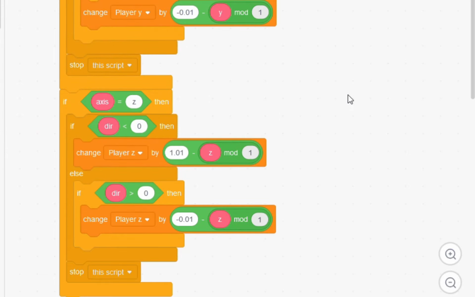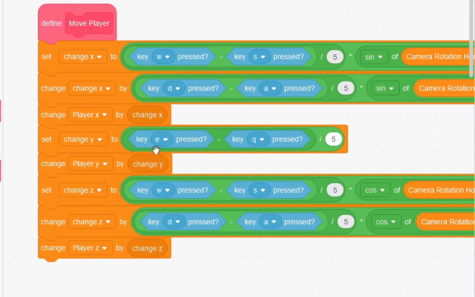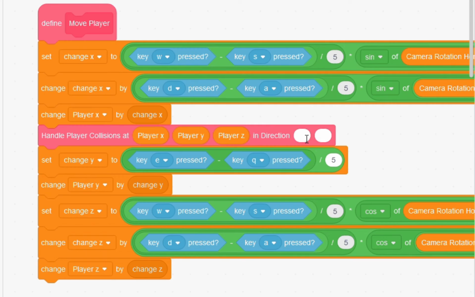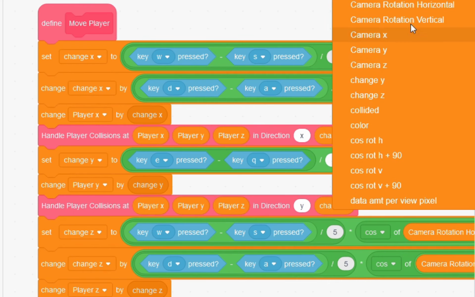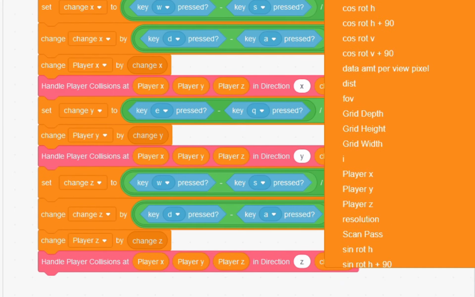Now we've got our collision block, we can use it in our move player block. So after we move in the x direction, we can handle player collisions at player x, player y, player z in direction x, and the dir will be change x. Similar for the player y, but we'll make the direction y and change y. Then lastly for the z, change the y's to z's.